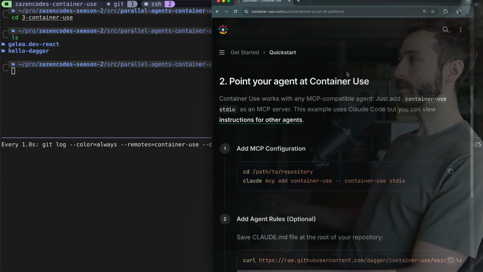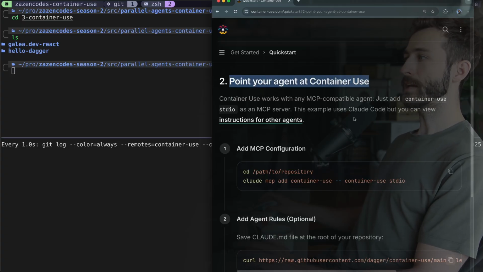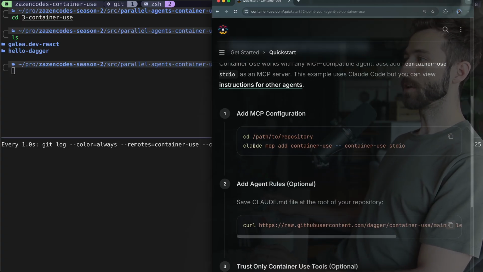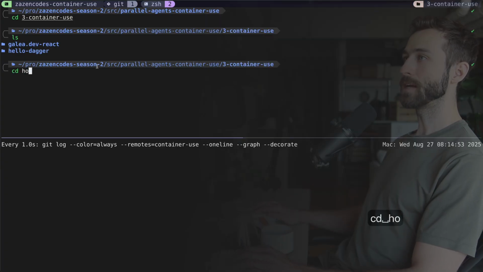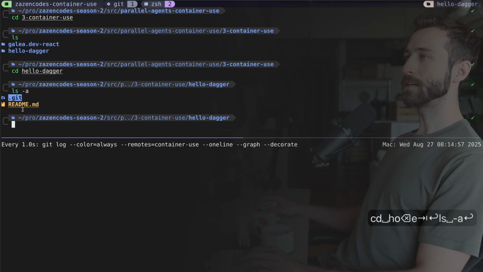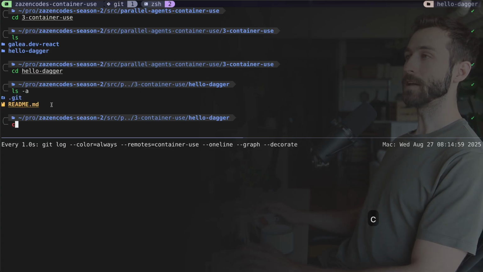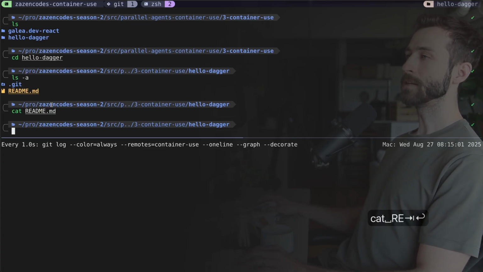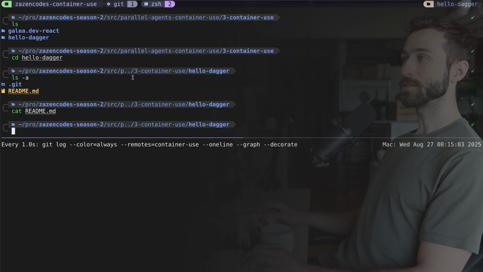The next step for container use is to point your agent at the tool. And I'm using Claude, and I'm going to add this as an MCP server to Claude using this command here. And I'm going to be working in this Hello Dagger repository. This is just something I set up. It's a really basic Git repository with literally nothing in it. This README is completely empty. And let's get started with using Dagger.